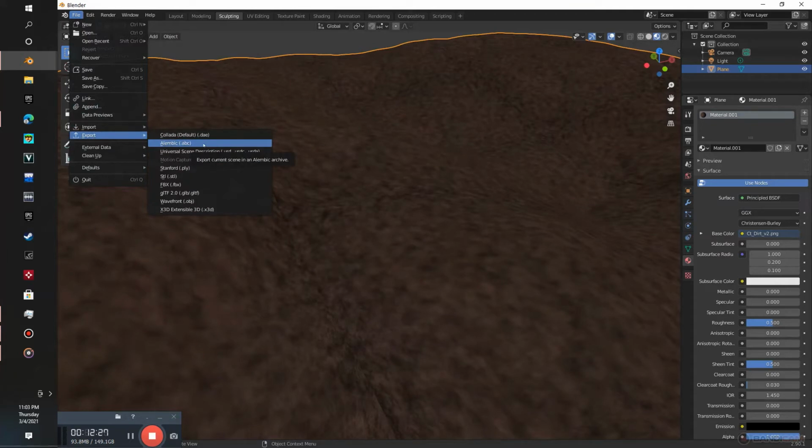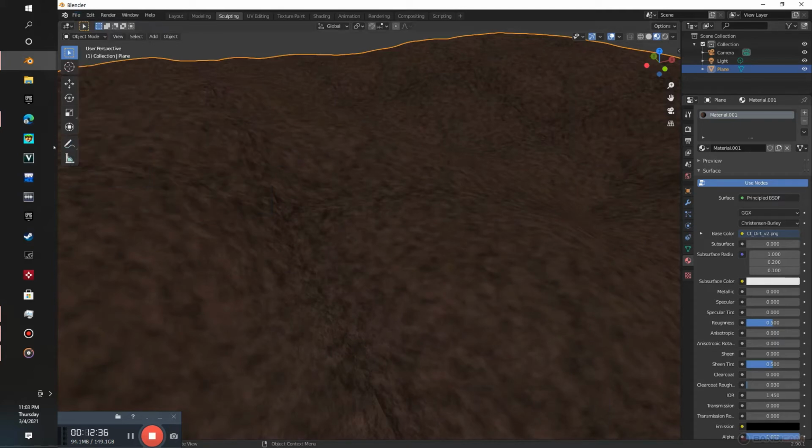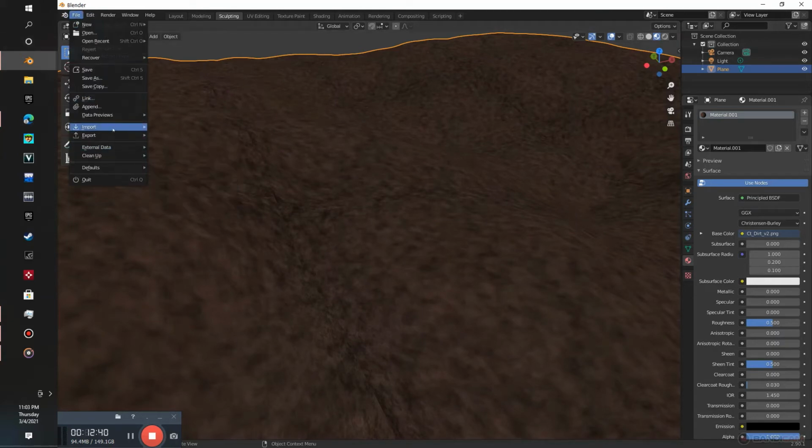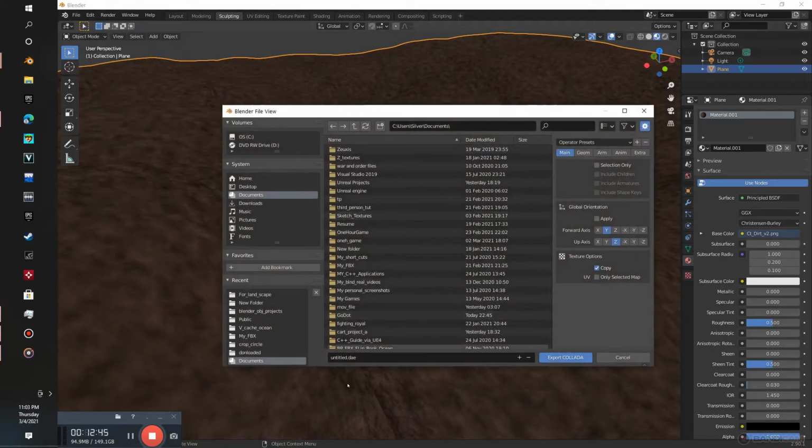Export. And there's two ways to do this. You can export object, or you can export DAE. And believe it or not, exporting DAE comes with an object file, so it really doesn't matter. So opt for exporting DAE file every time.